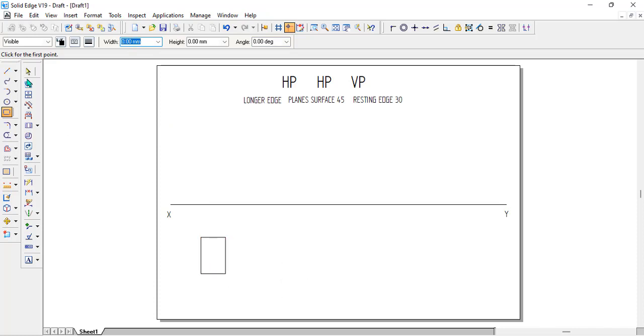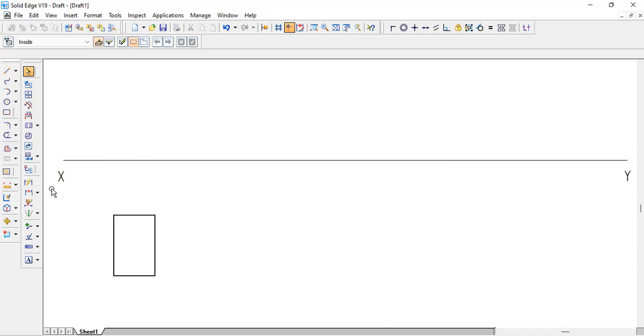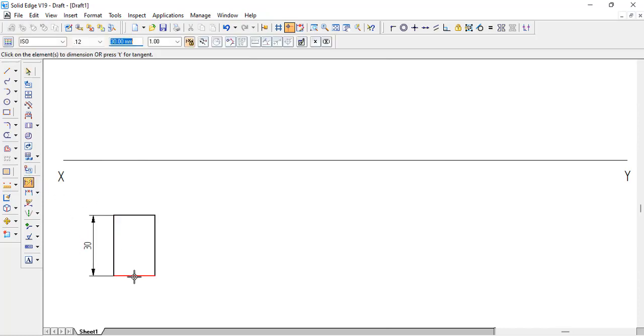Now make this rectangle visible, that is 0.5. It is resting on one of its longer edges, so the longer edge should lie on the left side and be perpendicular to the xy line. That is the condition, and the condition is satisfied. We'll zoom into this area. The very first thing is to go to the dimension and check it, then we'll do the naming here.